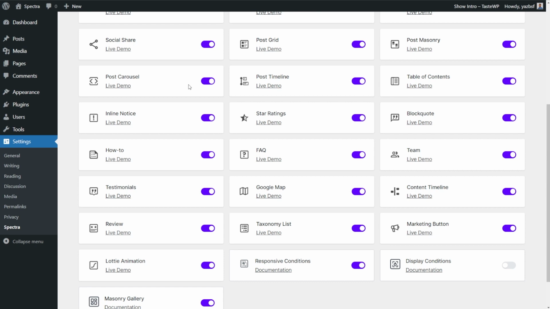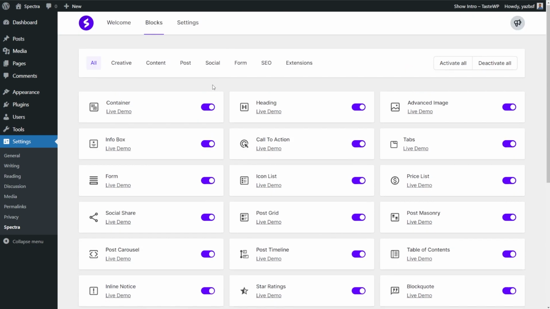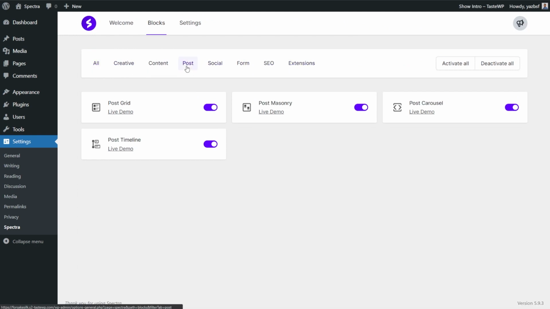For example, if you've finished creating your website and you want to disable all the blocks that you haven't used, you can do that. You simply click on this toggle right here to disable the block, or you can press it again to activate it, just like that. And right at the top here, we have all the different categories of blocks that we have on Spectra. For example, if I go into posts right here, you can see all the blocks related to posts. The same for content, social, and so on.